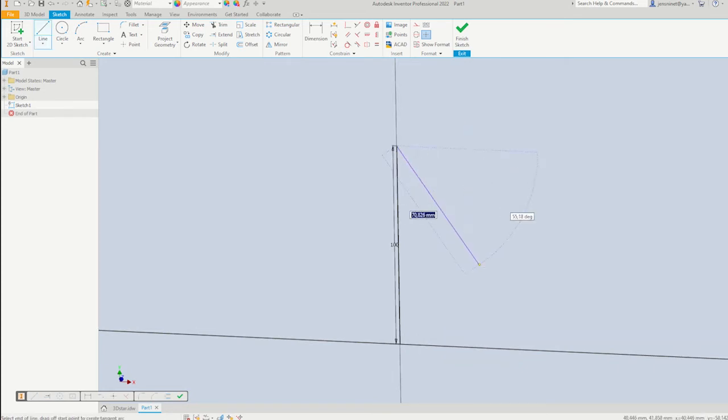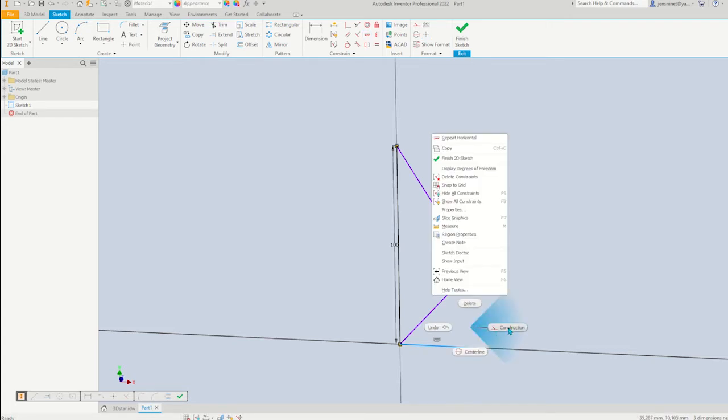And then a triangle shape. One more line. Oops, that should be horizontally. And can be a construction line.